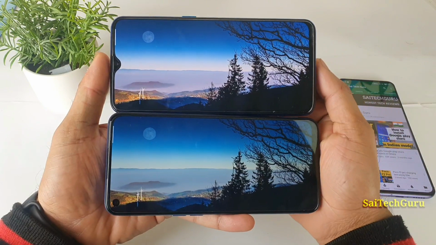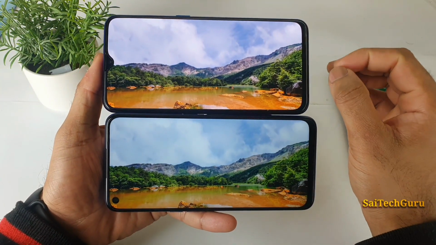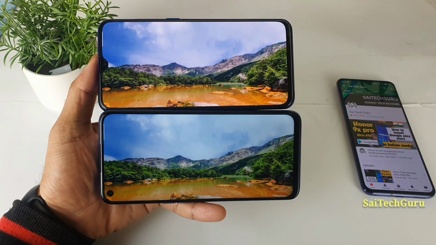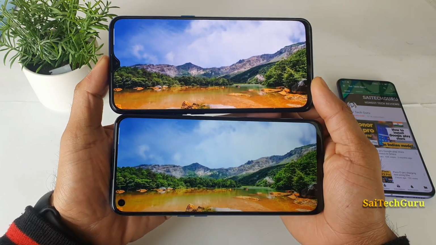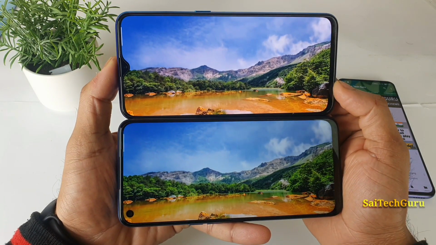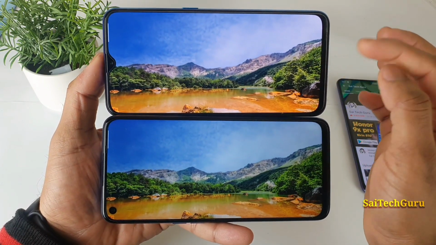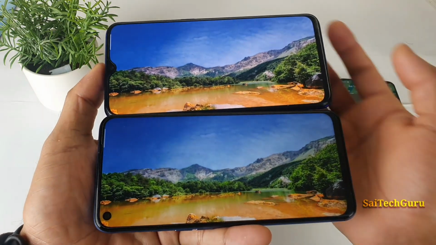So if you are one of the people who likes AMOLED panels, then definitely always buy AMOLED panels, which will give you the additional advantage of having always on display functionality as well. So if you notice here, you can see slightly more greenery on the Realme X2 phone when you compare it with the Realme 6i device.